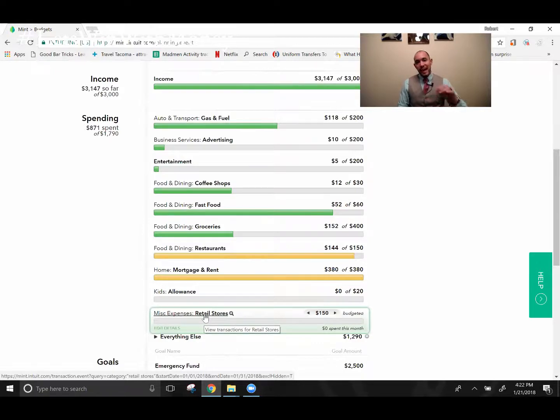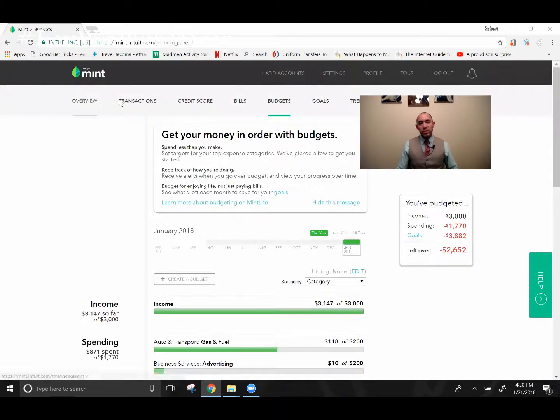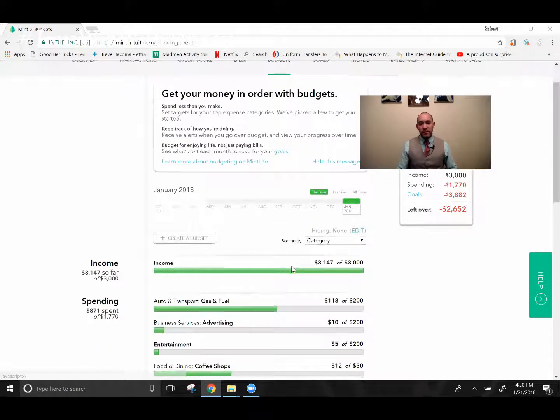Now, just understand the app is nowhere near as good as just logging in and seeing all this stuff on the computer, but it is good for getting that weekly update of where you're at. So once everything is linked, you're going to simply hover and click over this link that says budget. You'll see that that brings us to this page.